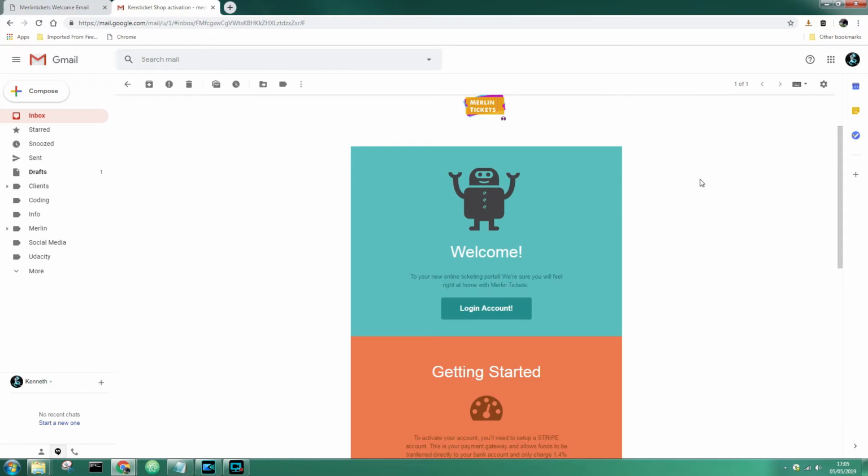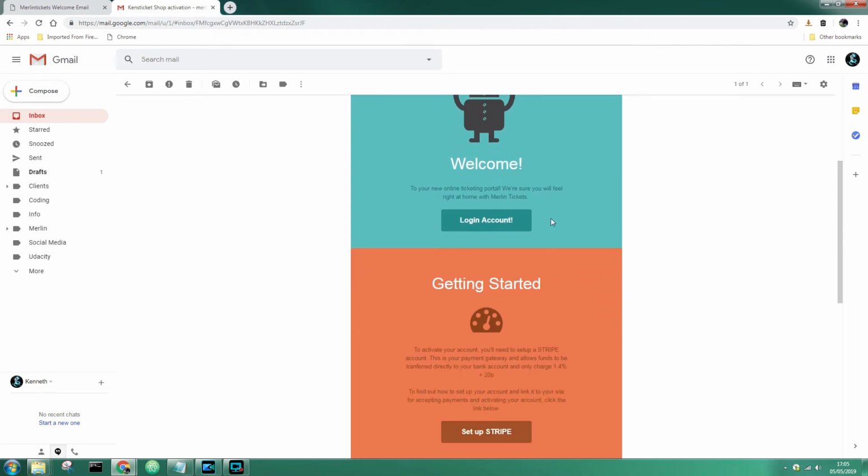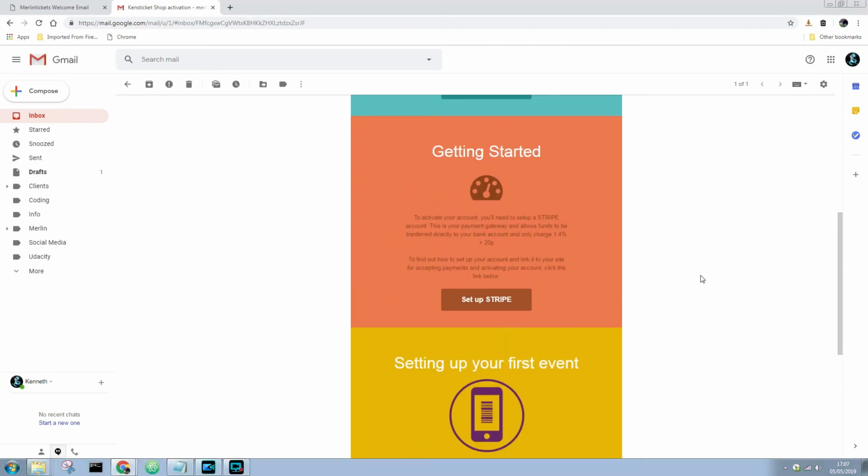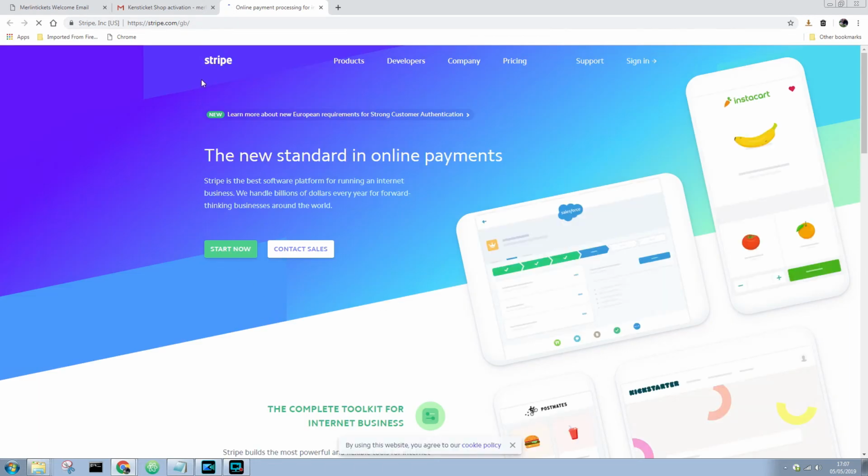Now let's take a look at the generated email. First, you have the Merlin's nice welcome with a log on to your account button. I'm just going to leave this for a minute and we'll come back to it in a while. The next section deals with the Stripe info. To activate your account, you'll need to set up a Stripe account. This can easily be done by clicking the set up Stripe button. As you can see, it opens a new window to the Stripe website and all you do is start by clicking start now, and it will take you through step by step on how to set up an account.